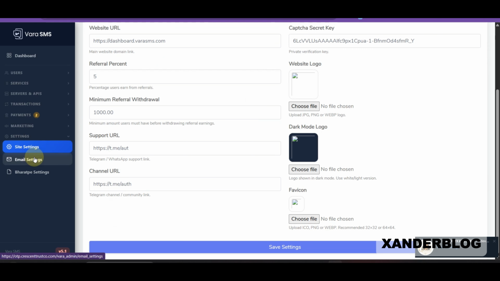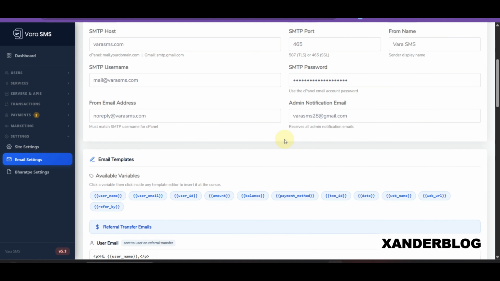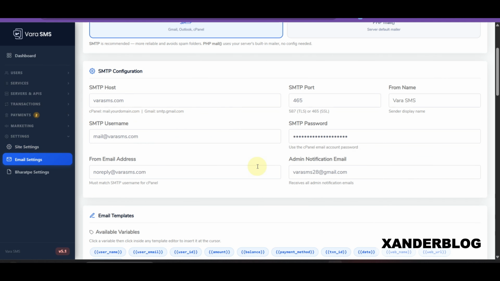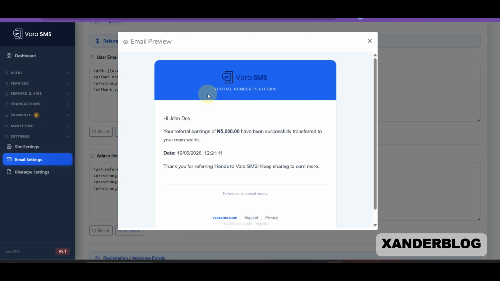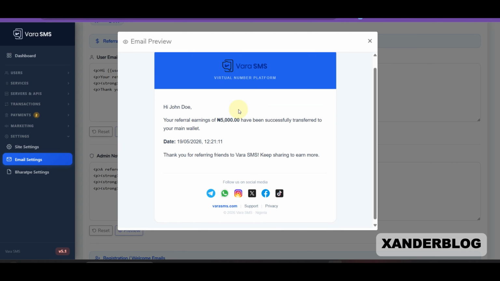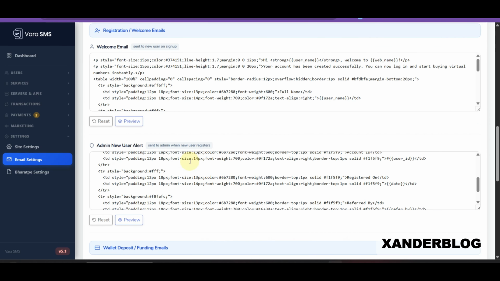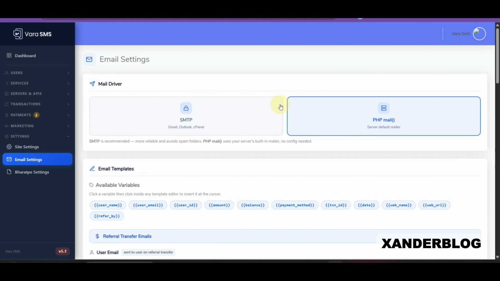Now this is the email section where you can send bulk emails to users. You can come here and set your SMTP or you can use your PHP mailer. As long as your hosting can send email, you are good to go. You can preview the message to see how it's going to look. Then you input your mailer and whatsoever, then you click on go.